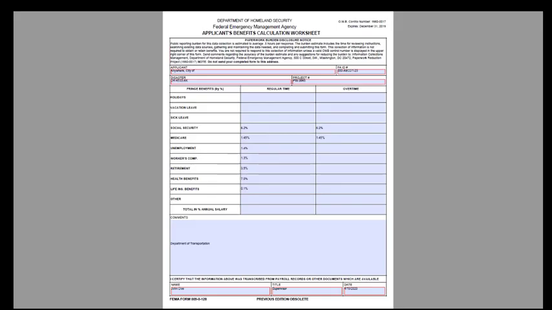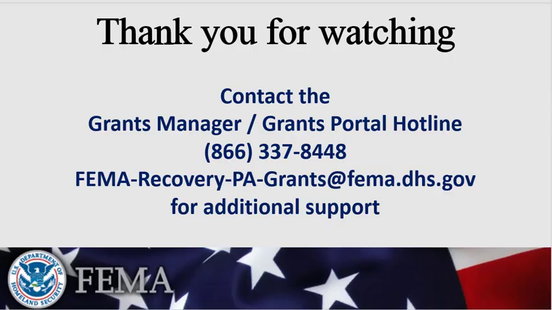Congratulations! You have successfully completed the Applicant's Benefits Calculation Worksheet. This is one of the public assistance documents you as an applicant will upload to FEMA using the Grants Portal site. To learn more about Grants Portal, FEMA offers other classes, webinars, and manuals.